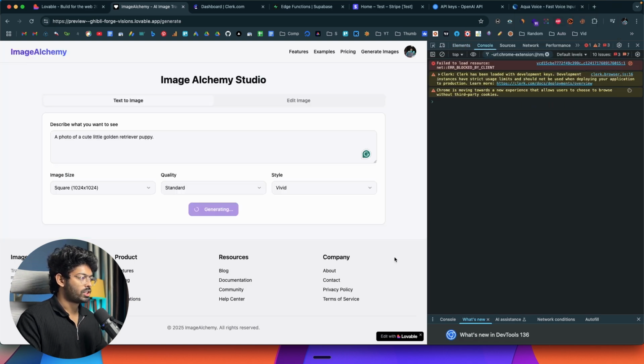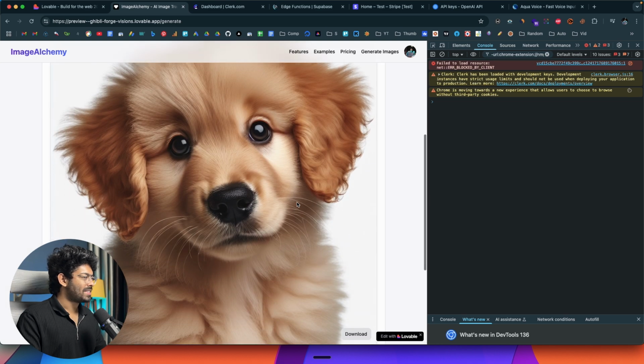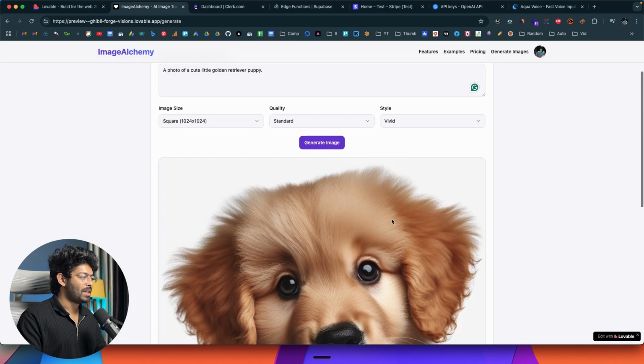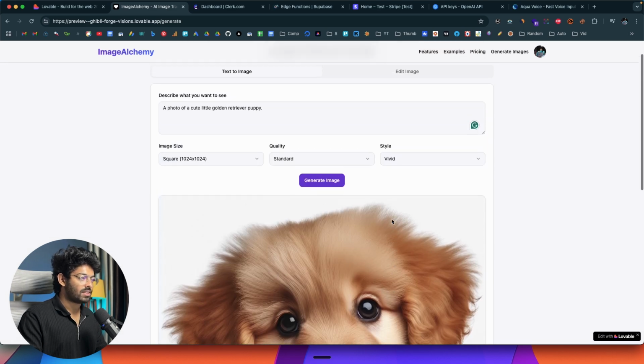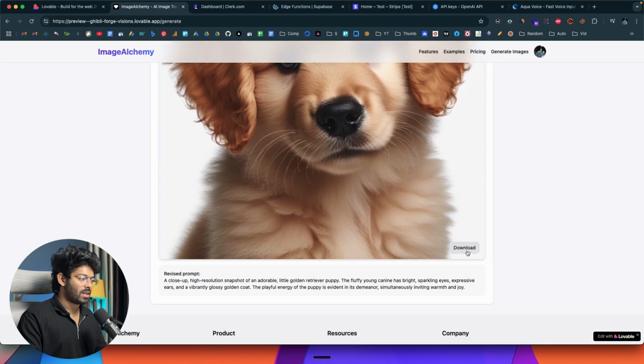All right, so generation is in progress. All right, so there you go. Here we have an image of a puppy and the AI text to image generation feature is now working. So I can download the image and there you go, it works.